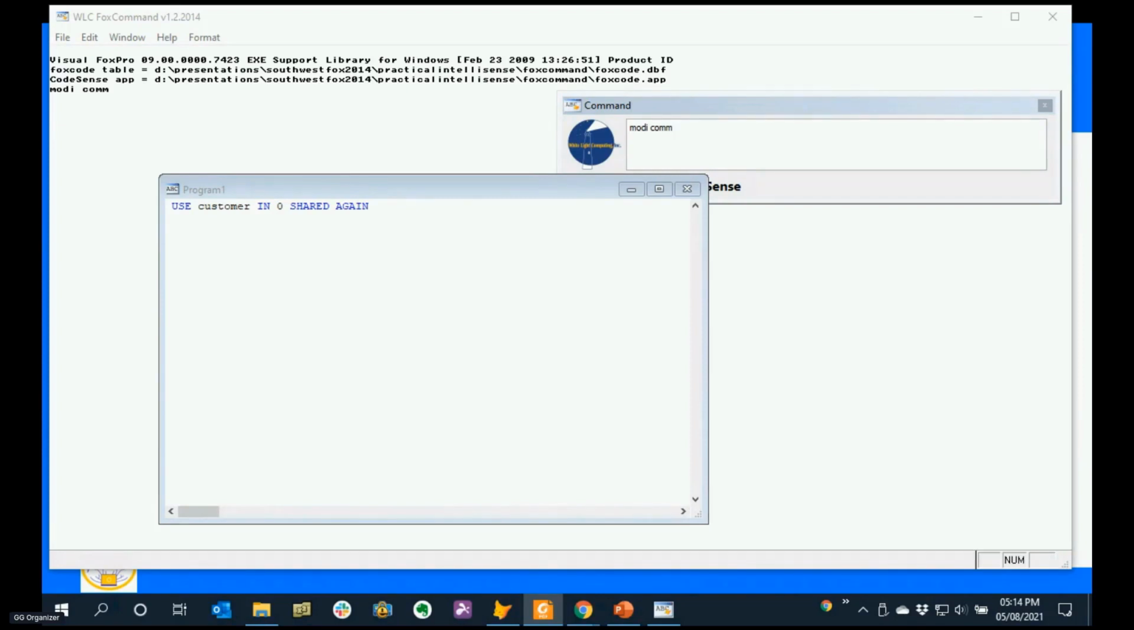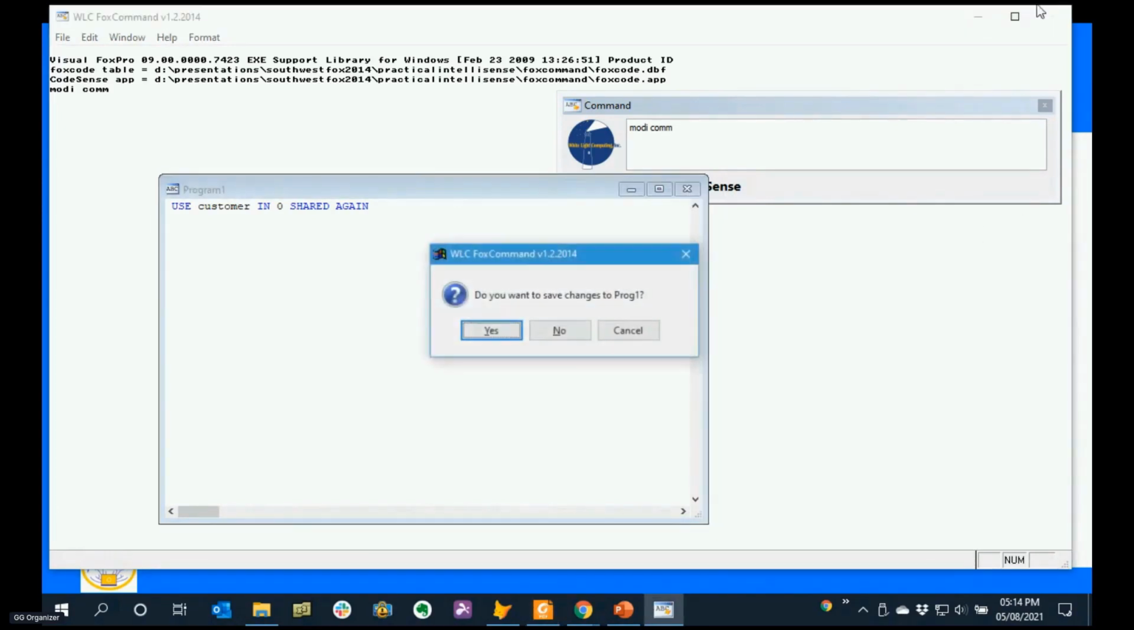You also have to deploy, if I didn't mention it, the foxcode.app, whatever one you deliver. So anything you want to do with it, you're free to do with it.